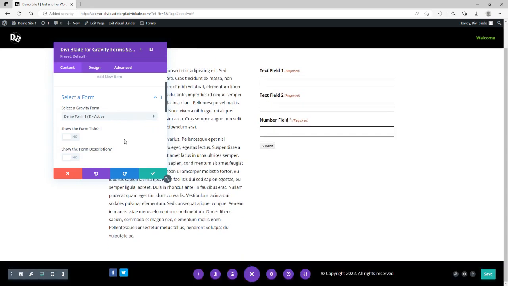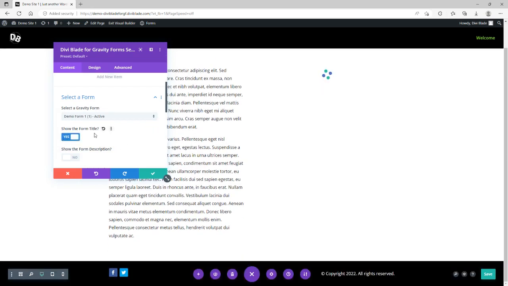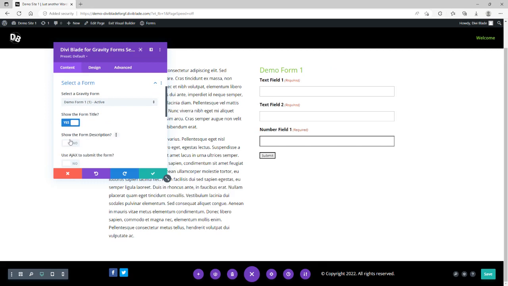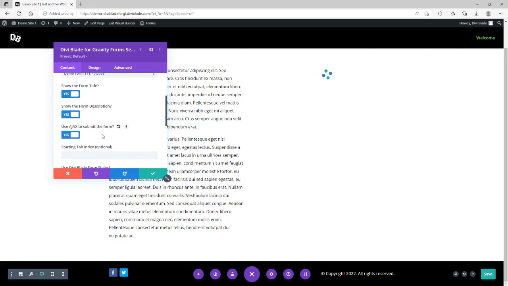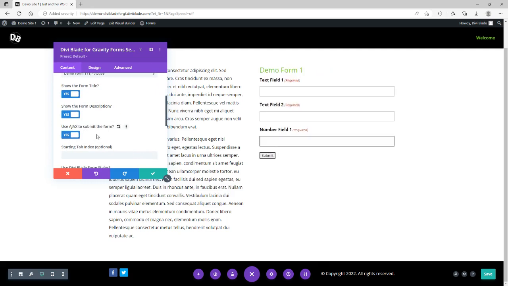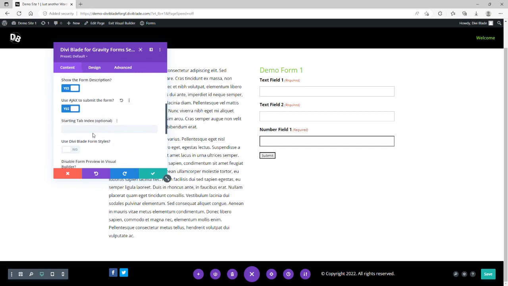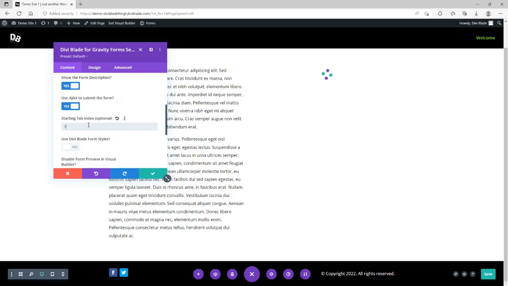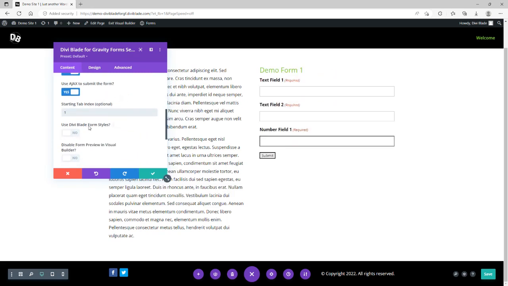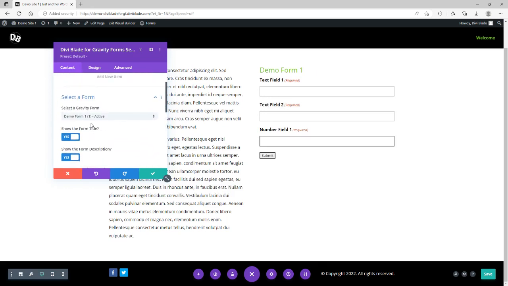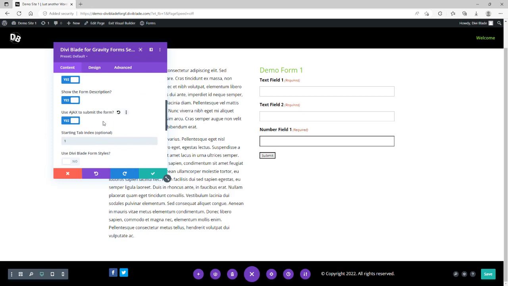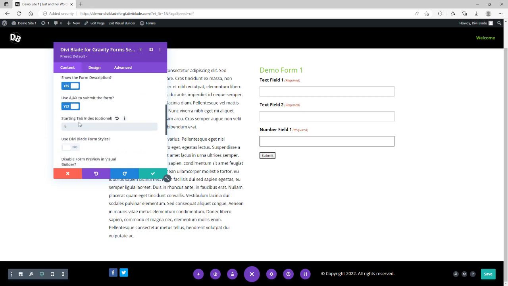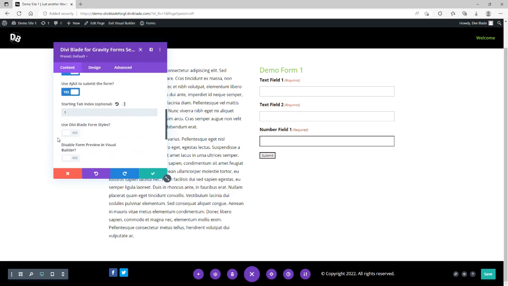So there's my form. I can put in the form title and description if I want. I don't think I have a description enabled on this form, but it would show it below the title. I can use Ajax to submit the form so that it'll process the form without leaving the page. Those are most of the options that the Gravity Forms embed shortcode gives you. And so we just configured it that easily.